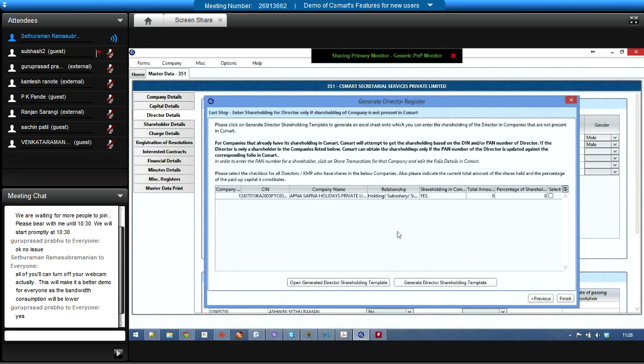You can enter associate companies here. Now, when you click on next, it will actually come up here saying this is the company name, the relationship, and it will also say whether the shareholding is present in Csmart. Now, this company, Apna Sapna Holidays Private Limited, is a company whose data we have already imported into Csmart, meaning we have imported the director history, we have imported the shareholding information.